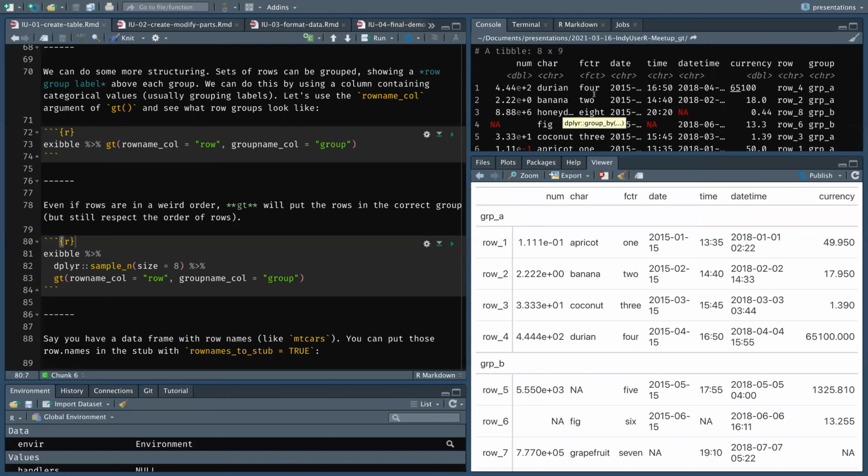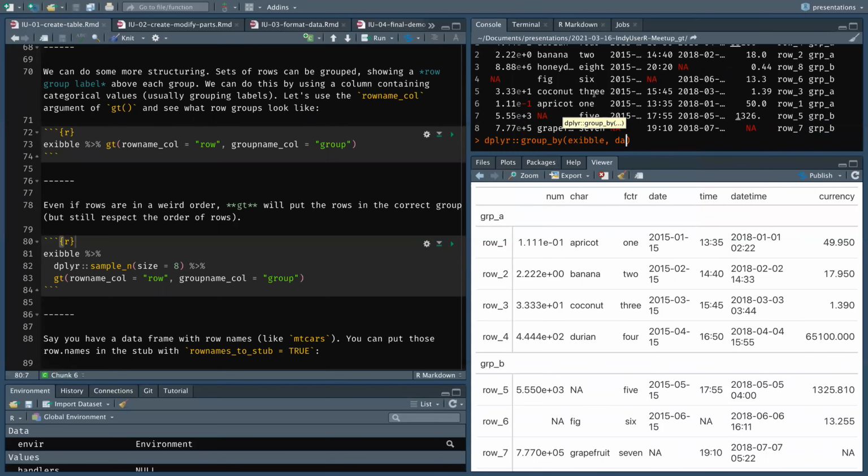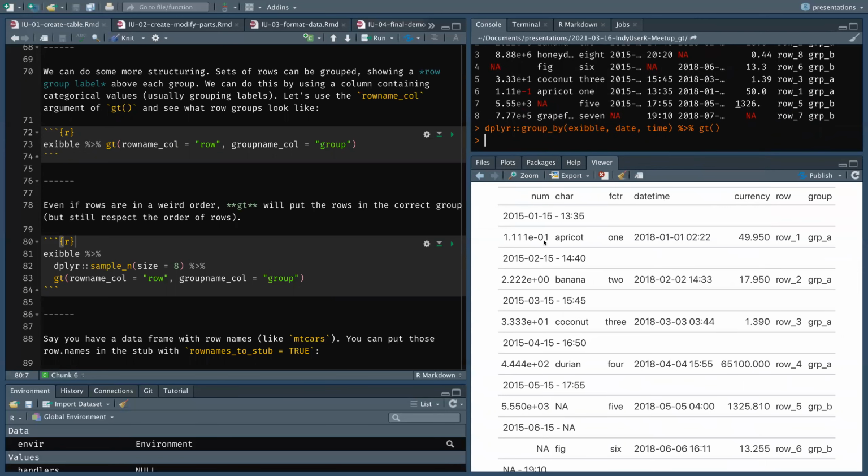I don't have a good example. Let's try date and time. It'll just make 1 column groups. Date and time, and I'll pass it to gt. And see, now we have this and that together.